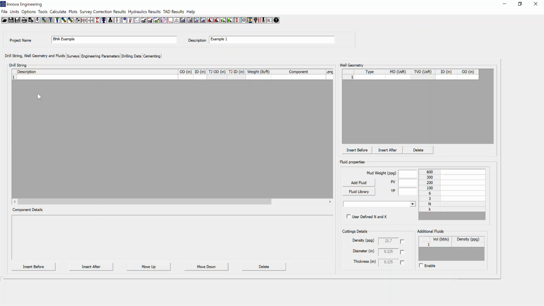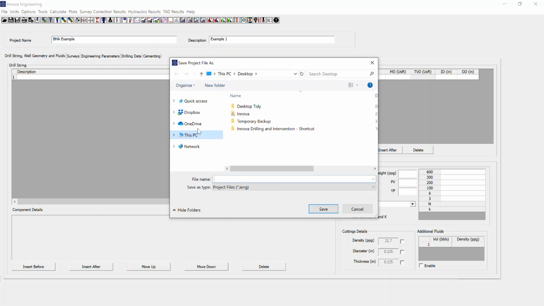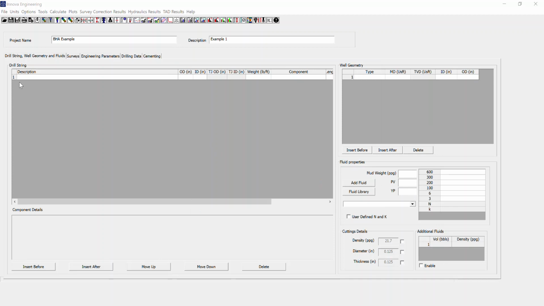Okay, once I've got my project name and unit set, I'm going to save my file. So I'm going to go save as to my desktop, and I'm going to save it as BHA example. Okay, now I have to start building my BHA itself.